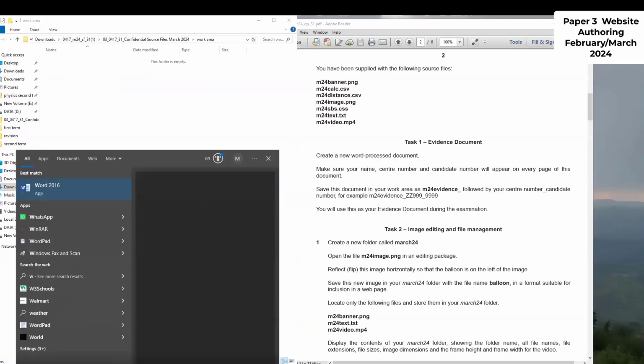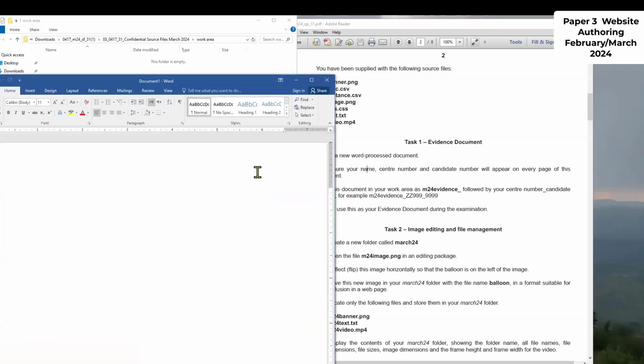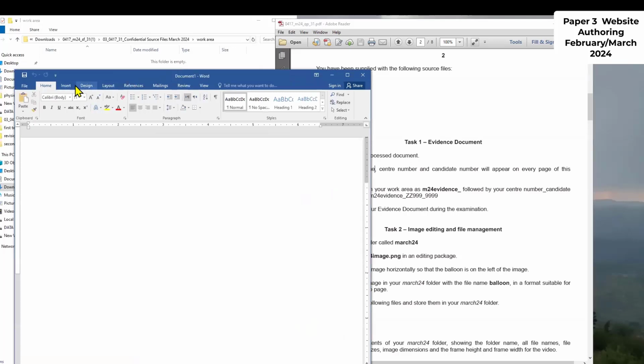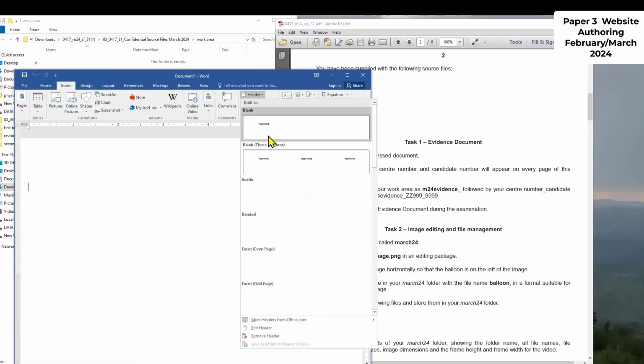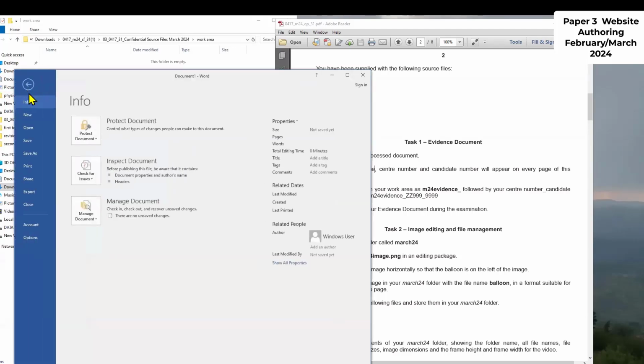Let's start with the evidence document, blank. Okay, they said make sure that your name, center number, candidate number will appear on every page. So insert header: your name, comma, center number, comma, candidate number, and that's it. Save it in your work area.